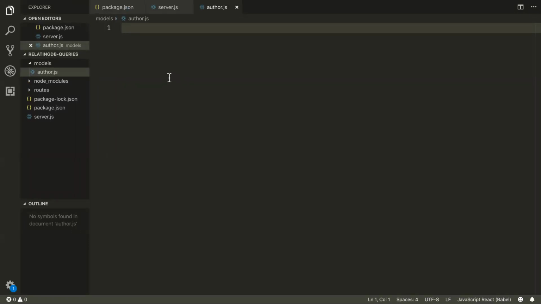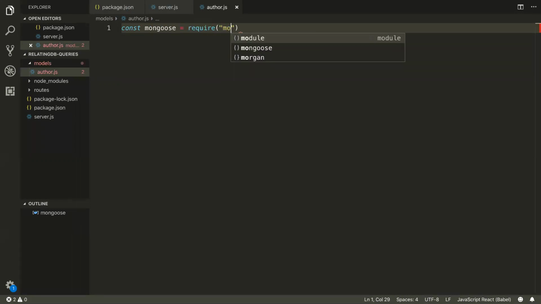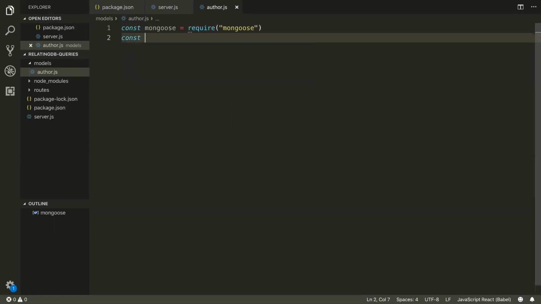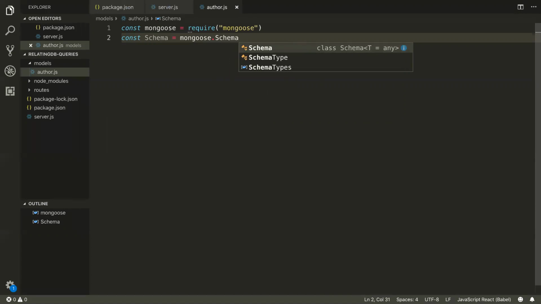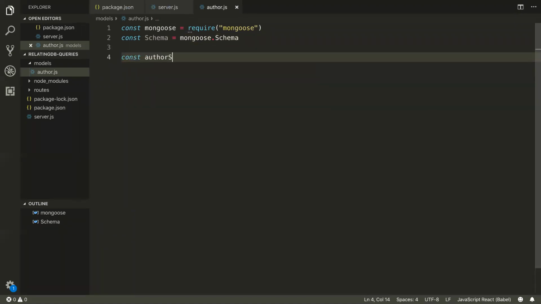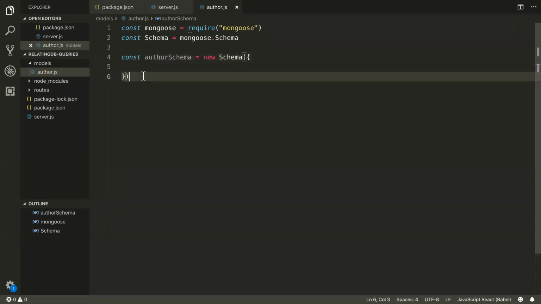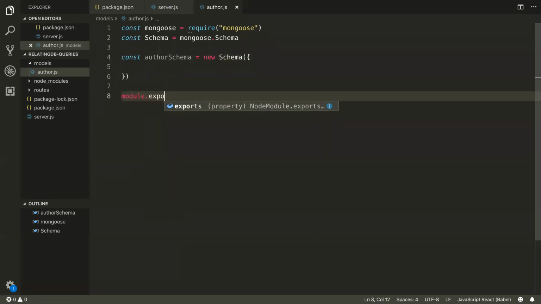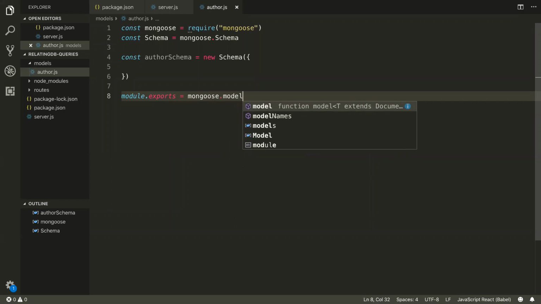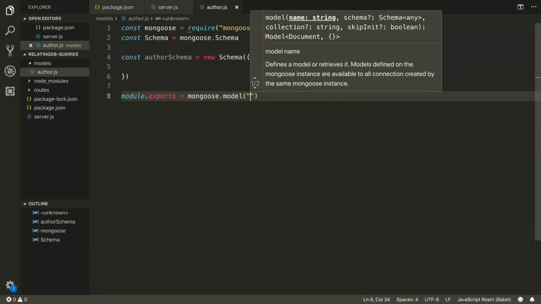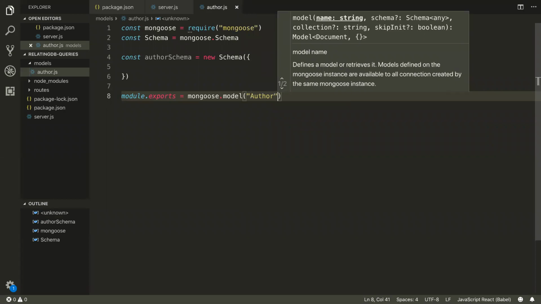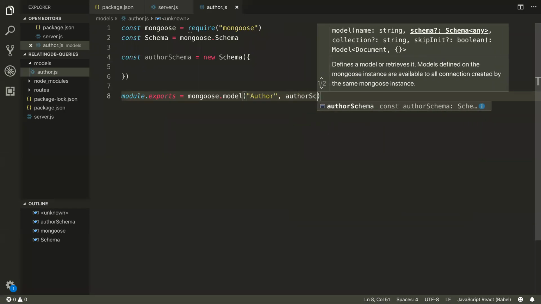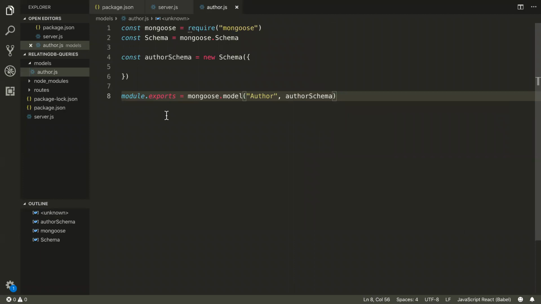Ooh, what do I need for a schema? It's mongoose equals require mongoose. And I don't want to have to say mongoose.schema everywhere, so I'm just going to say schema equals mongoose.schema. And then I'll make my author blueprint, my author schema. Before I forget about it, I'll make sure it's set up as an export as a mongoose model. And what would we call this model? Author, probably makes sense. And then author schema for what blueprint to use to make it.